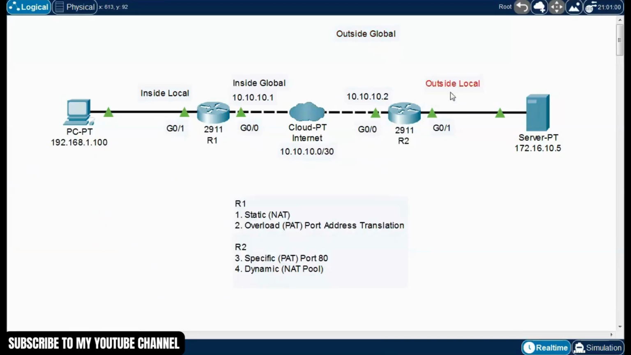So what will happen is let me remove this and let me put this inside local, and then this will be the inside global, and then outside global, and then outside local. All right, so that is if we are working on the NAT on the R2. And if we want to go back to the R1, then we can bring this back. All right, so inside local, and then inside global over here, and then outside global, and then outside local.